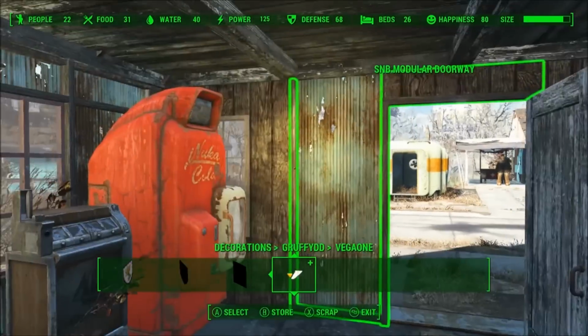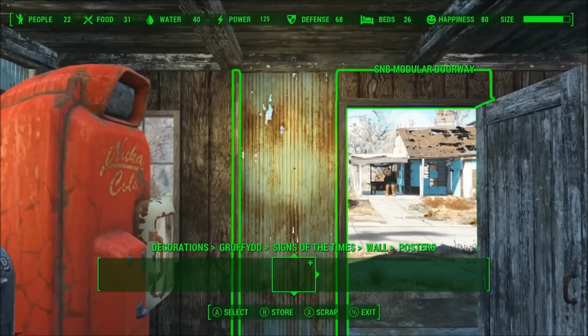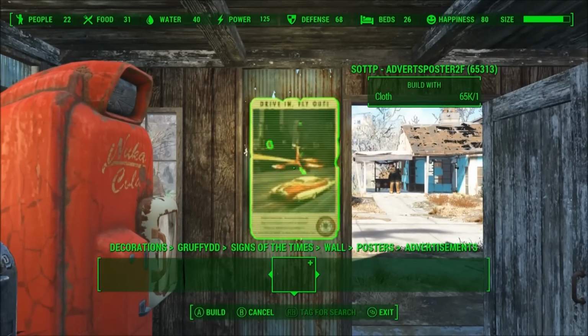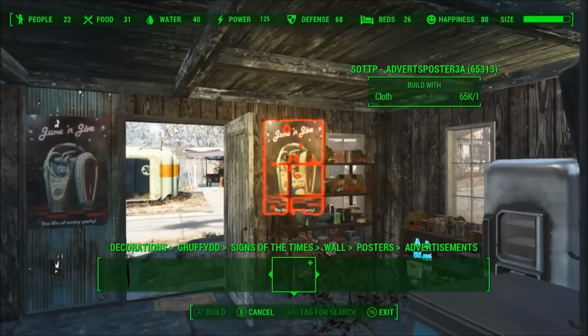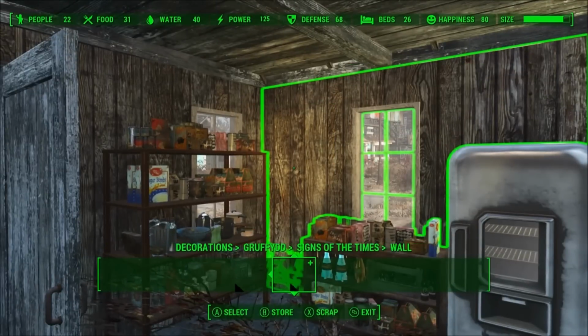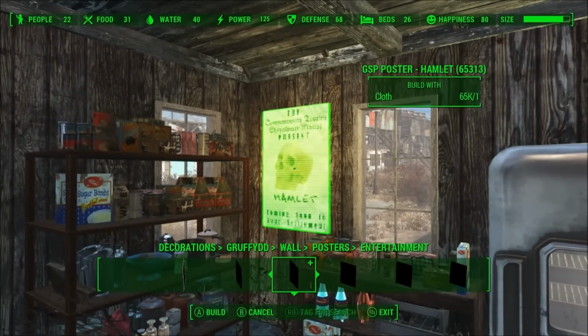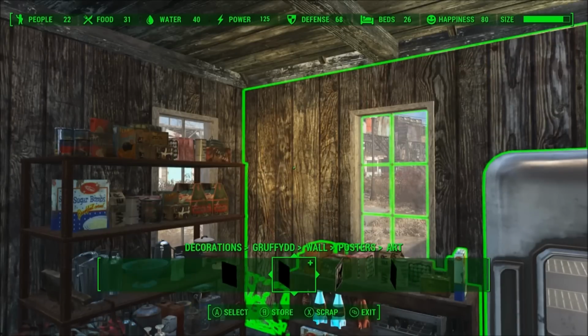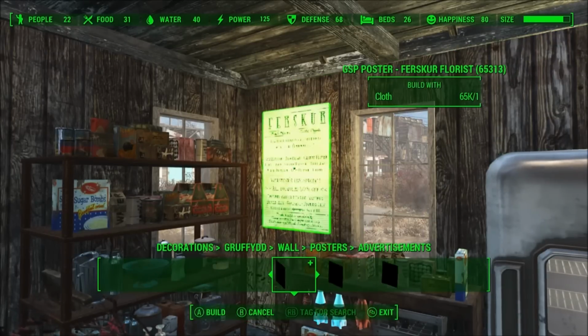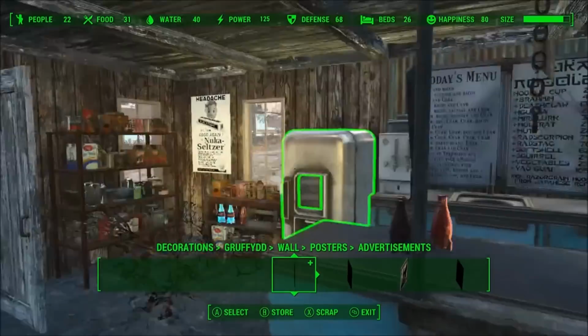Okay. So now, let's put some more advertisements around here. Let's see. Jukebox. And then over here, I kind of have to go back to the other posters. Really doesn't matter which one. Just put one up there. Stop being picky. Just pick one. There we go. Looks good.